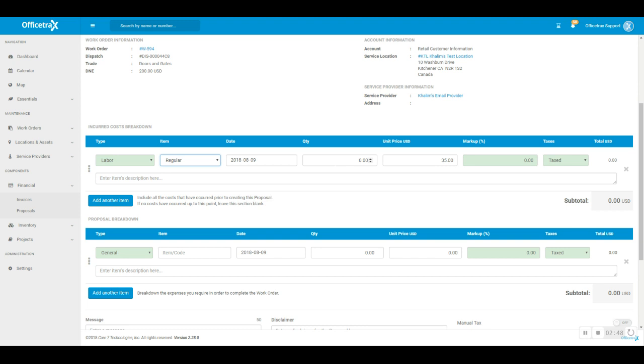Then you can enter the date that it was completed on, the quantity of hours, and your unit price. Here I'll enter 2 at $35. If there is a rate filled in for the provider, it will automatically carry over onto the proposal. If the amounts do fill in, you can decrease that amount if needed, but you would not be able to increase it. If it is showing at 0, you'll be able to enter any unit price as needed.